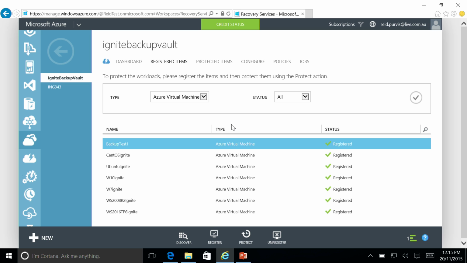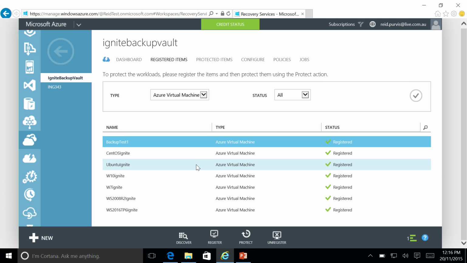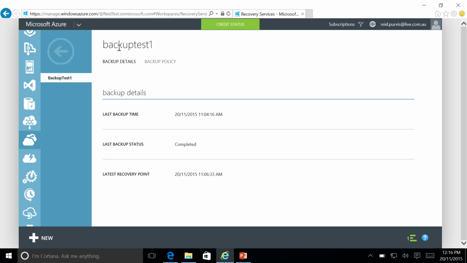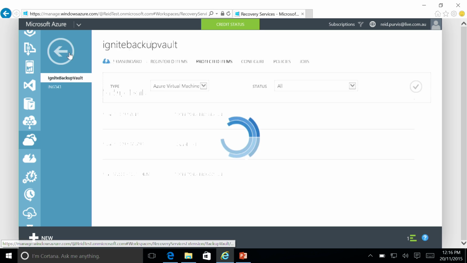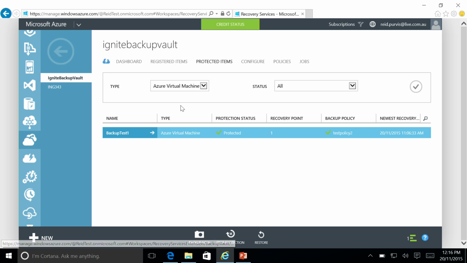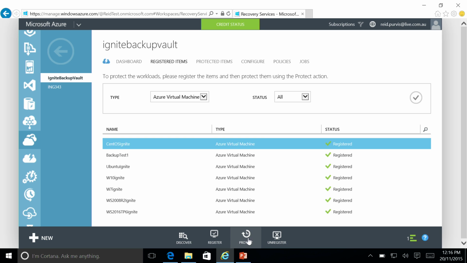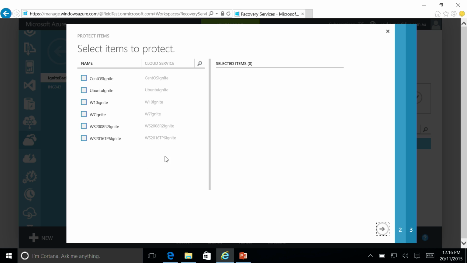So the virtual machines are now registered, I should say. Registration basically took that backup extension and put it into the virtual machine agent. And then from there, we go to the protected items, and now we actually say, should we protect them? So let me go back to registered items. Do we then say protect them? Protect, sorry. So we can go here, and we actually then go to select the items we protect.